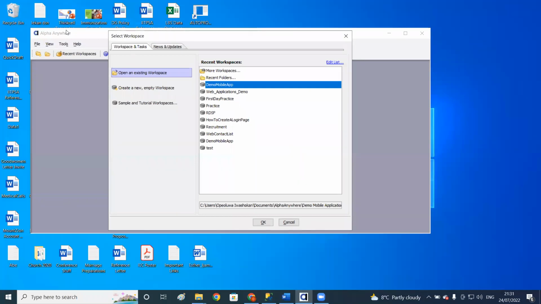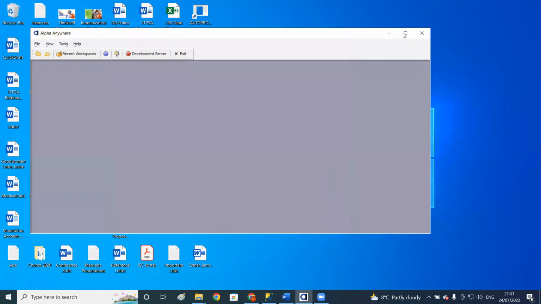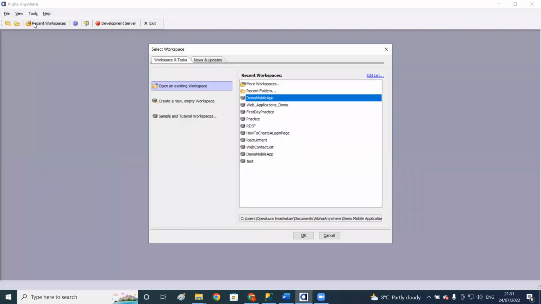Okay, so when you launch your Alpha Software, it will first of all show you this select workspace on your page. Let me maximize it, sorry. So on the select workspace, you're going to see two tabs, workspace and task, news and updates. So this is just for general advert. This is the main place we're going to. So for a fresh installation, you're not going to see all this existing workspace. These are workspaces that have been created. But this is where I want us to start from.